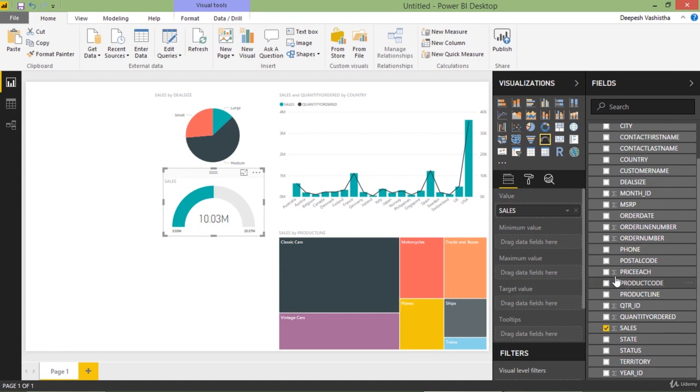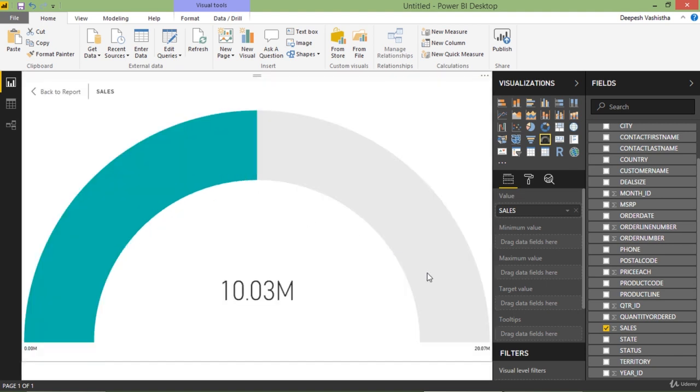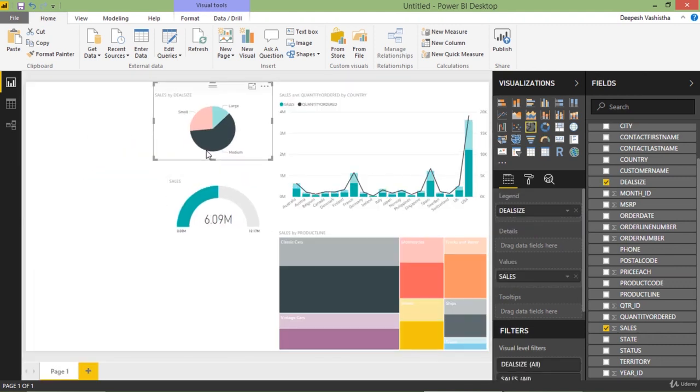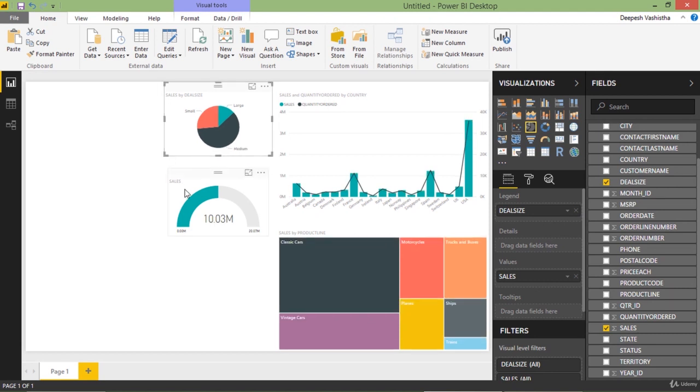If you have any maximum value or a target value, just simply drag them here and it will show the target value or the maximum value up right here. So this shows our gauge format. Let me just resize them a bit.